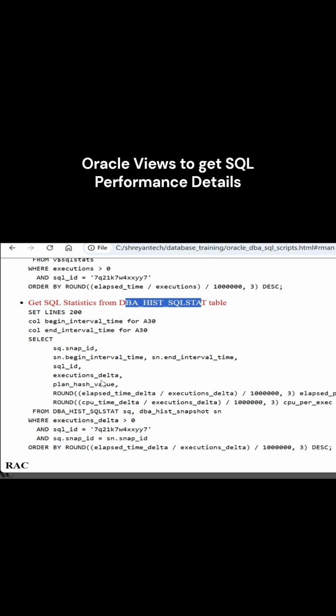For DBA_HIST_SQLSTAT, this history table, AWR tables will always have a snap ID. So you have to combine this table with DBA_HIST_SNAPSHOT to find the begin and end interval time for that snapshot. The rest is the same as V$SQLSTATS.